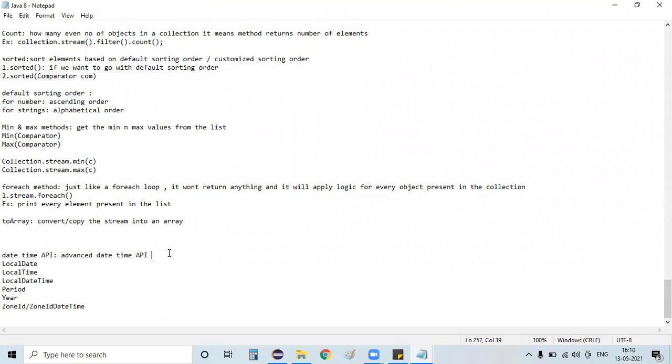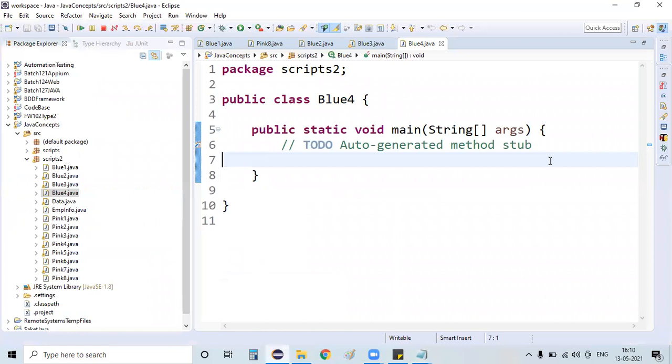In Java 8, it has various methods for us which will simplify the usage of datetime functionality in our day-to-day lives. So the most frequently used classes inside this are LocalDate, LocalTime, LocalDateTime, Period, Year, ZoneId, and ZonedDateTime. So let us see each and everything with examples now.